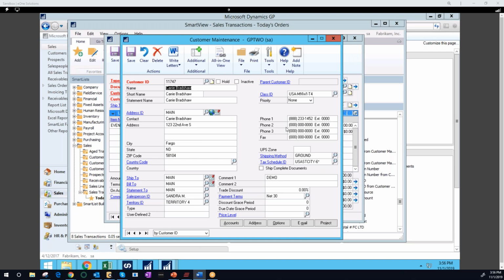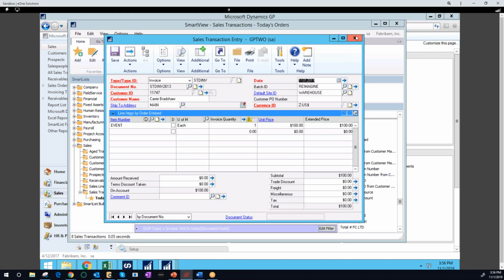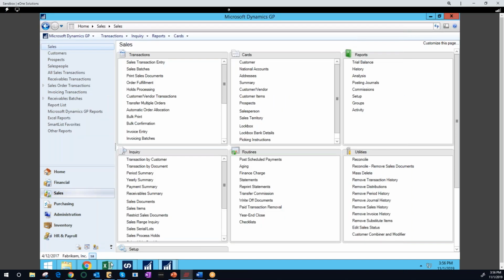So in this scenario, this is just something I wanted to show you, is that somebody that may not have access to GP, but they have access to CRM. As a salesperson, I live in CRM. So I'm able to update my customer contact cards in CRM without having to go in and log into GP every time. And that comes in very handy.